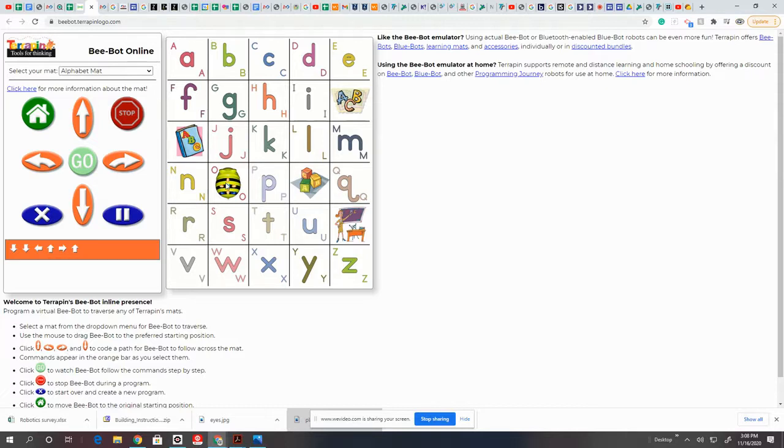Again, there's a list of about 8 words plus a challenge. Try to spell your name if you can. That can be a little challenging for kindergartners. Maybe you want to stick with some of the easier words first. I do have the word see.